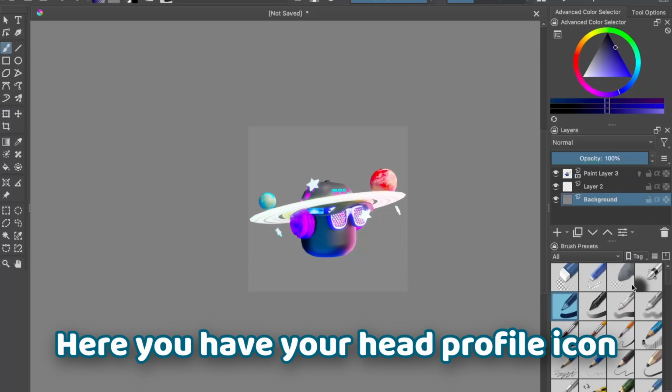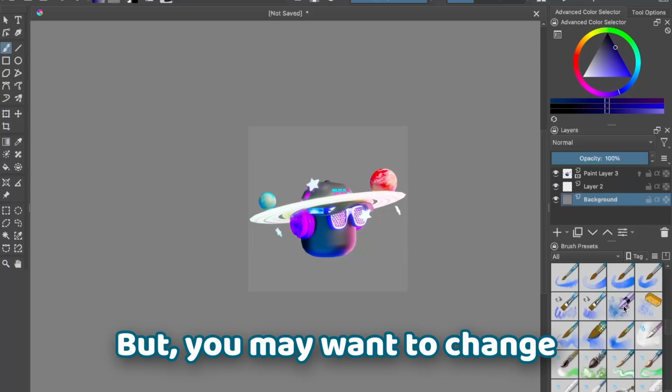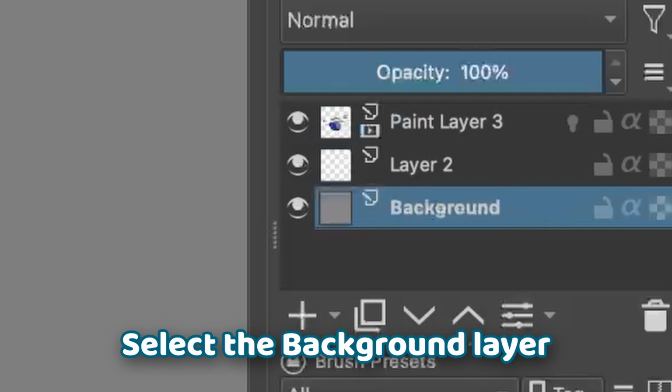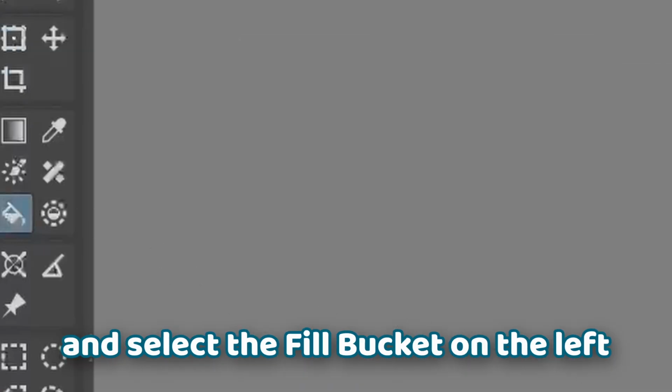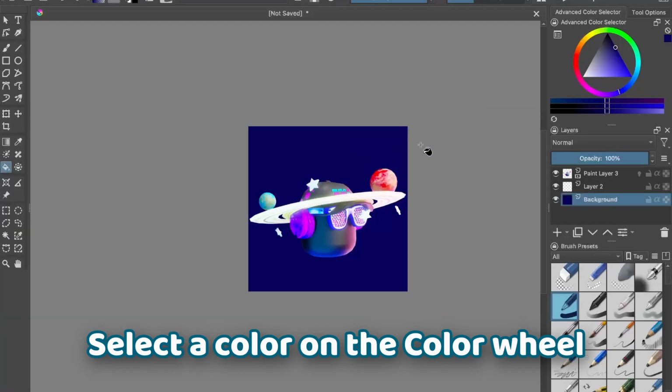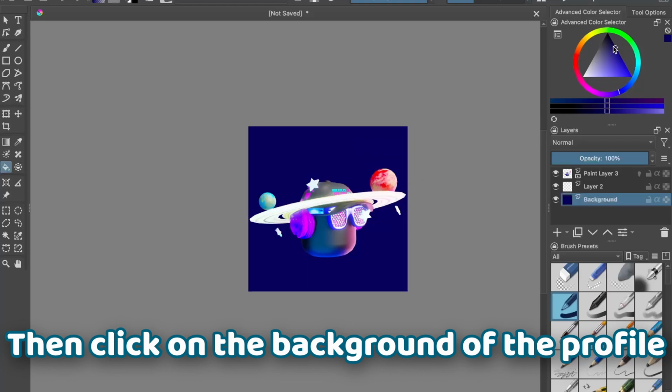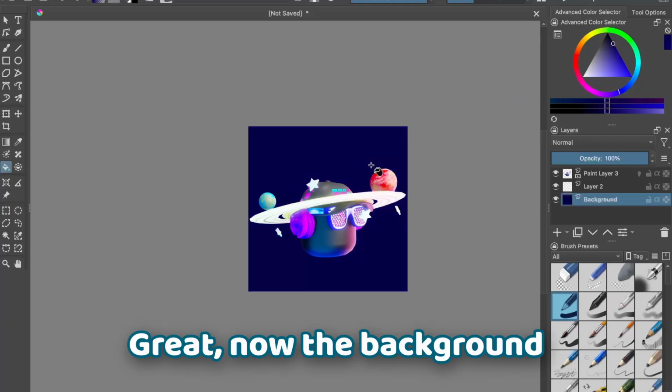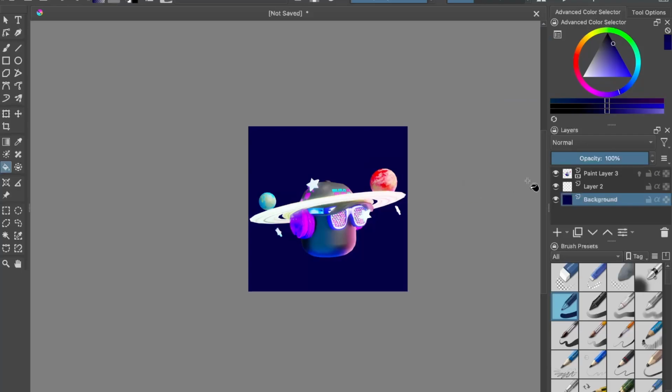Here you have your head profile icon, but you may want to change the background. Select the background layer and select the fill bucket on the left. Select a color on the color wheel. Then, click on the background of the profile. Great! Now the background is in a different color.